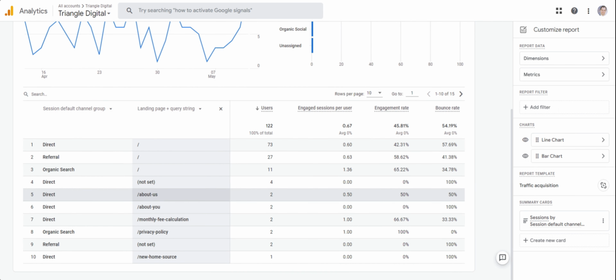Oh, okay. So on the About Us page for direct, bounce rate is about 50%. The fee calculator, bounce rate is 30%, which is actually quite good. Between 25 and 30% is actually a good bounce rate. All right, so this is good.